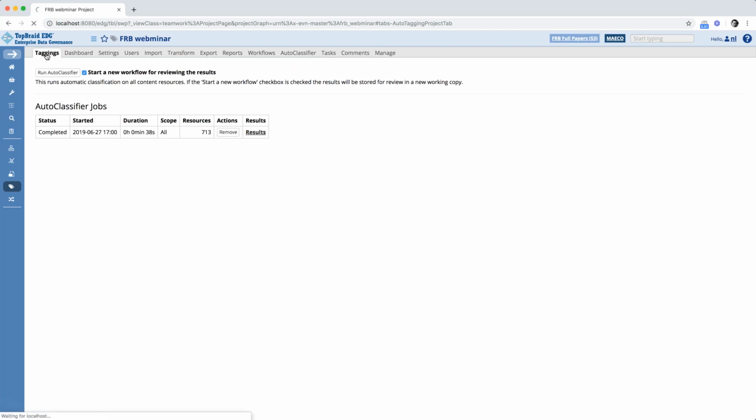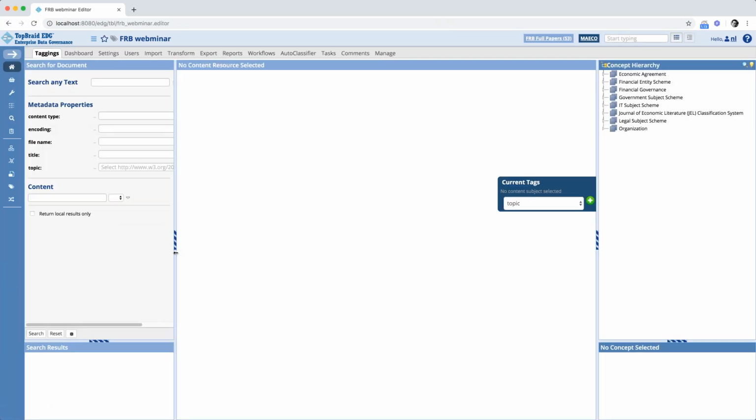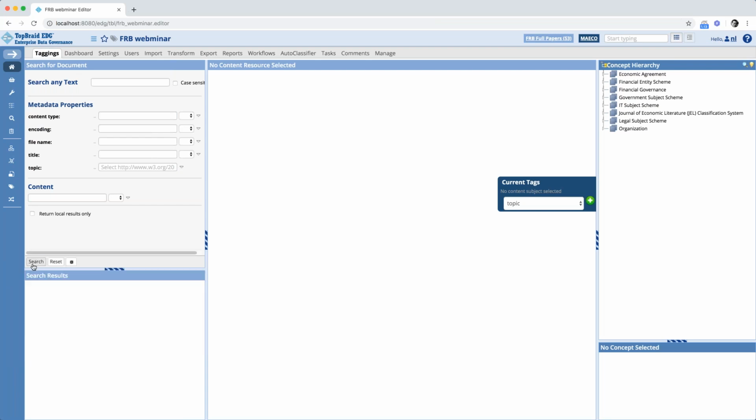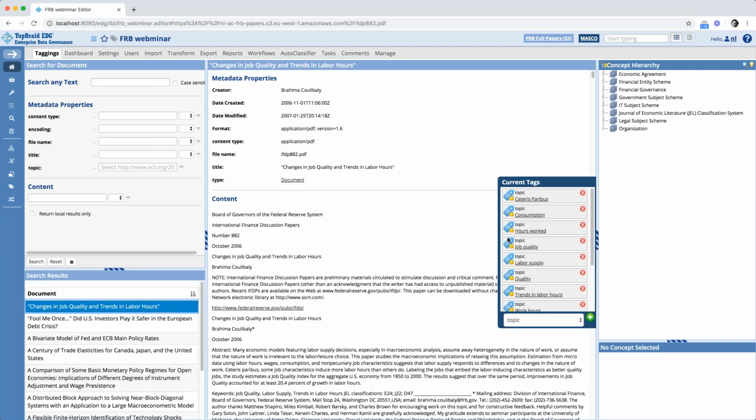If we now just have a quick look at the editor, we can see that the documents have the tags, which were basically the same tags that you saw when I clicked the link from the report to show you the overview of the document with the tags associated, but these are now in production.